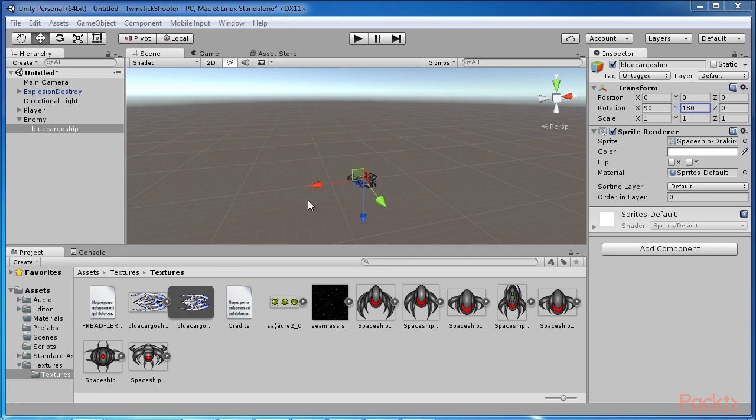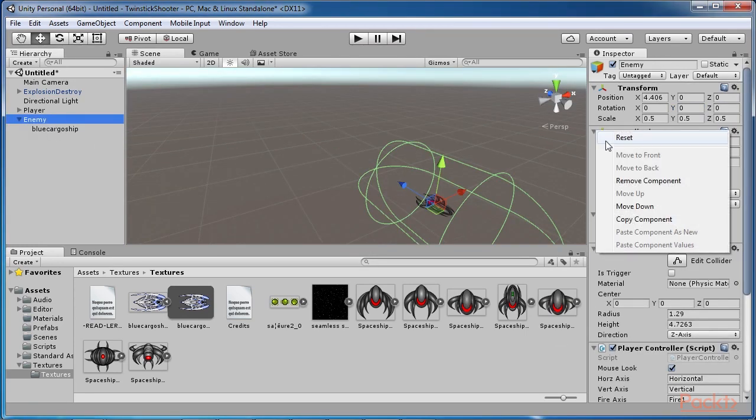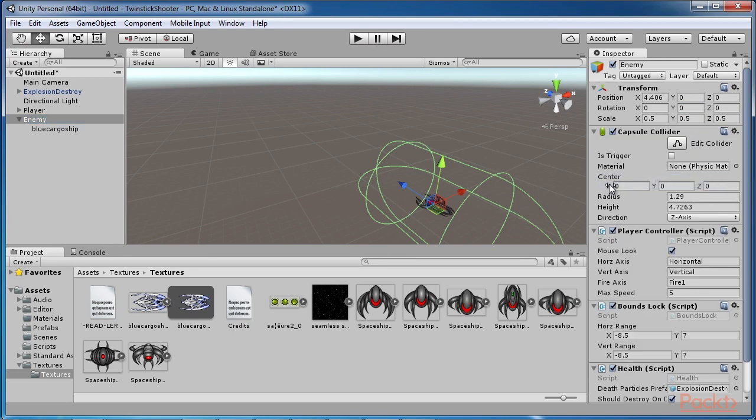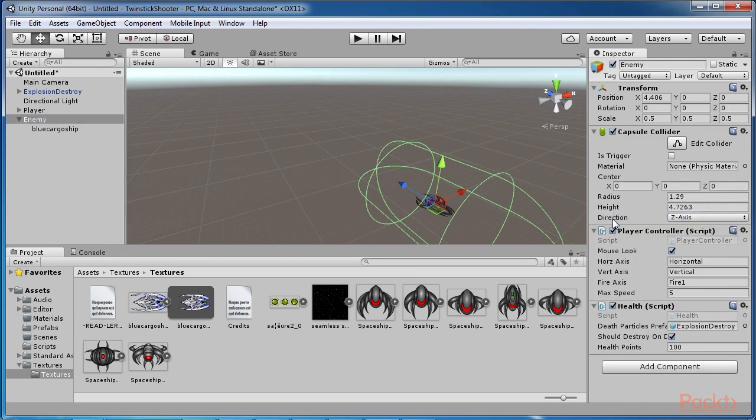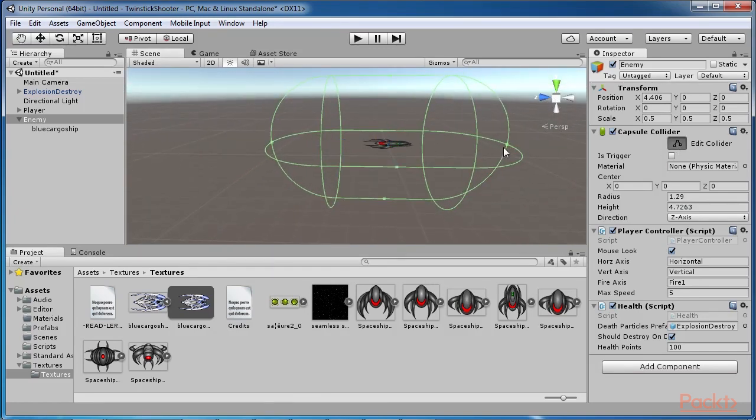Now, select the parent object for the enemy and remove the rigid body, player controller and bounds lock components, but keep the health components as the enemy should support health. In addition, feel free to resize the Capsule Collider component to better approximate the enemy object.